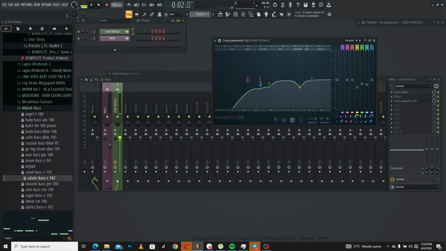So let's do before and after. Let me play the vocals and bypass this EQ and also activate it for you to hear how it sounds.